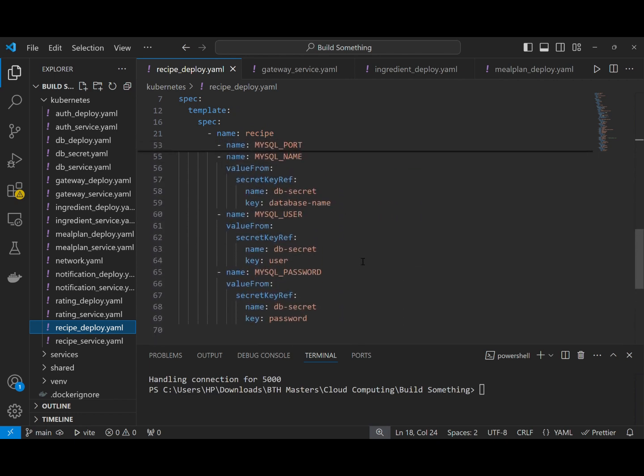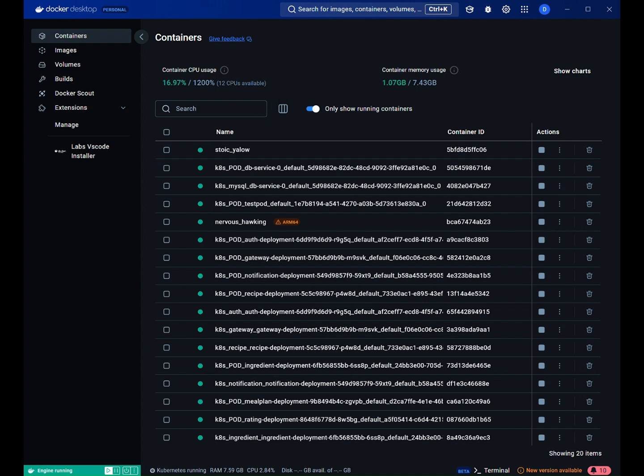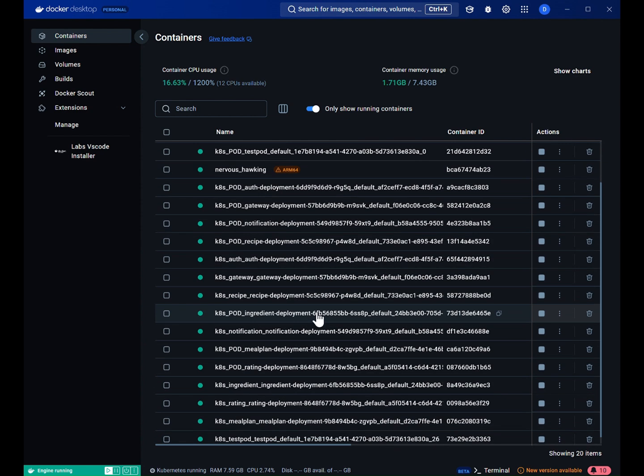So I would be going to test. So here is my Docker Hub, and these are the services that have been deployed on my container.